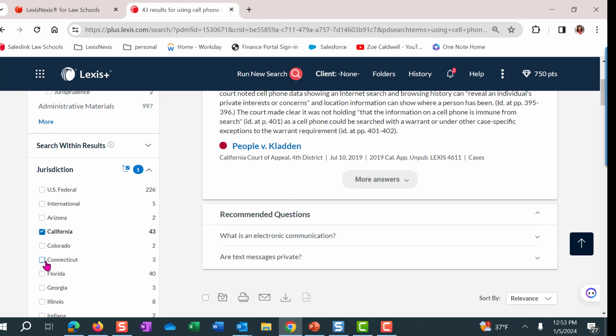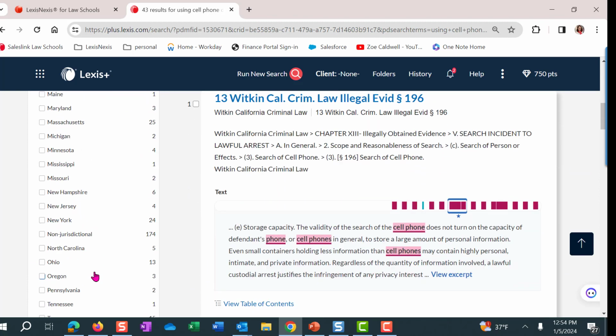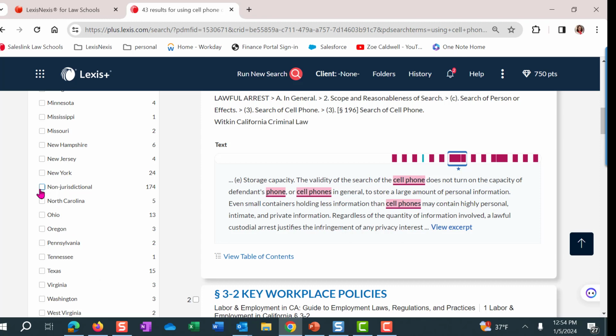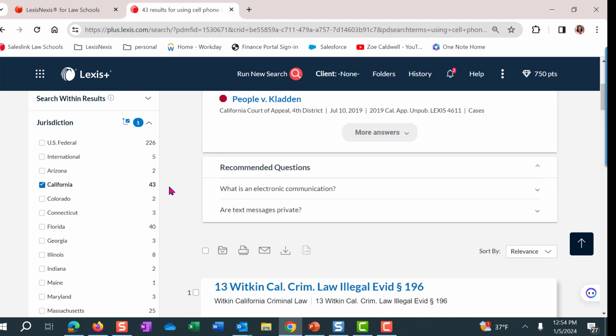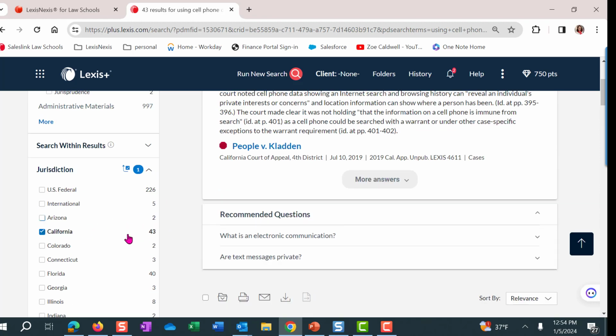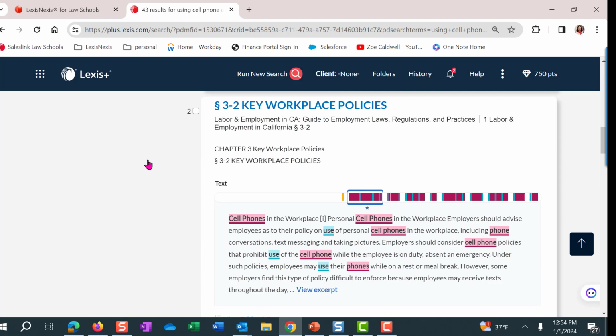Know that there's one more option here that you might want to click, and that is non-jurisdictional. That means we're getting any resources that are practice guides that might be helpful that are not geared towards one specific state, but they still may be helpful to your research. So you can always have that as an option. Because we're here in California and I've got 43 resources popping up, that's enough for me to get started, so I leave that alone. And come down to sources and take a look at what's populating.